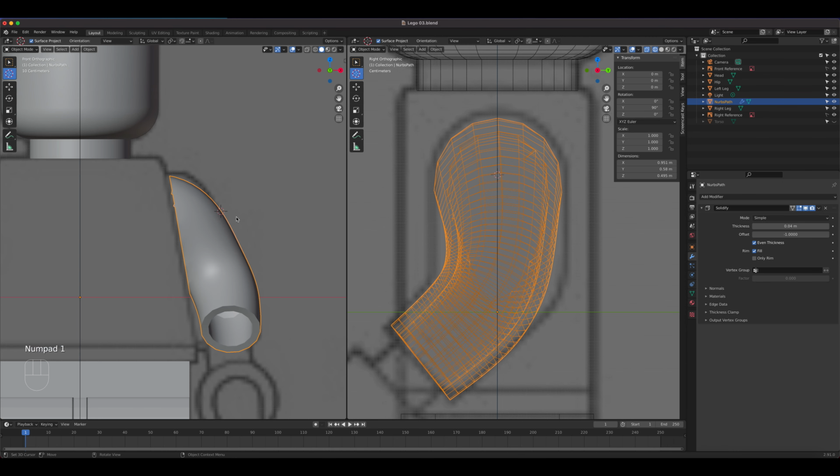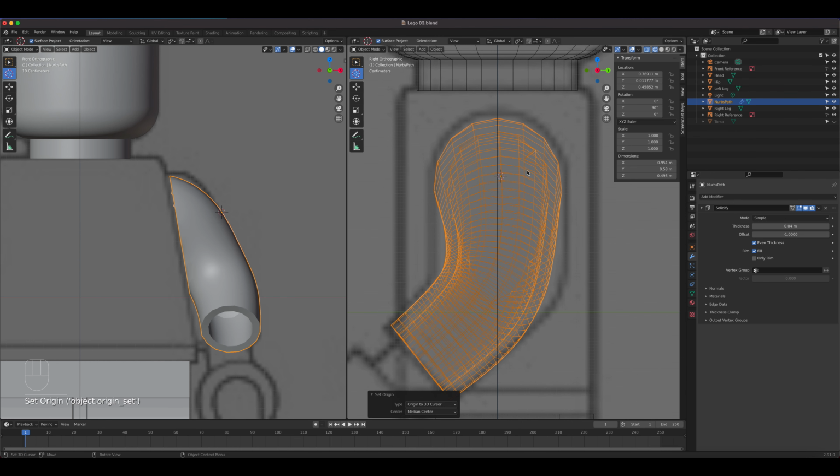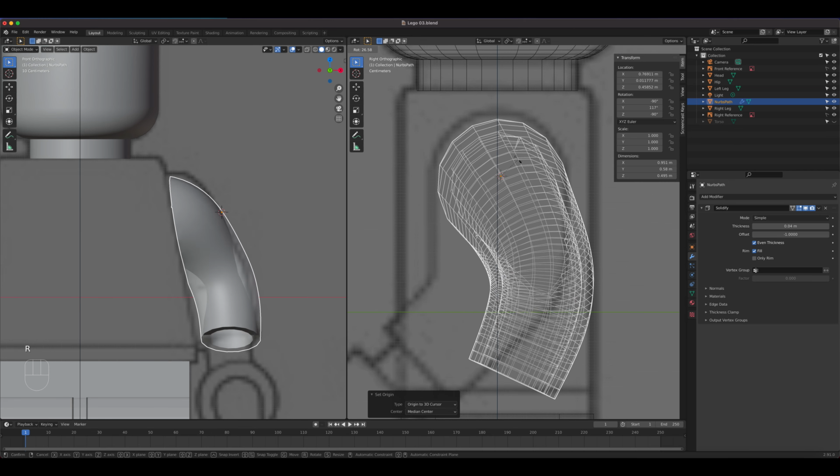All right, right here, we can go right here. Okay, let's see. All right, right there should be good. What we're going to do is change the pivot point of this object so it rotates right there. So I'm going to go object, set origin to cursor. So now when we have our rotation, it rotates right there.